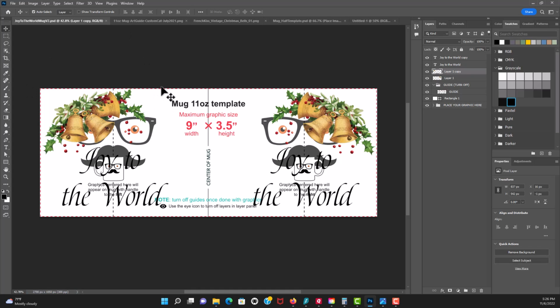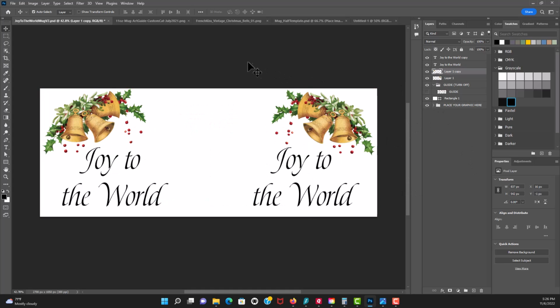Okay. But of course, this is not what we want to send to the vendor. If we exported this as a PNG, you'd have the whole mess here printing on your mug. So what do we want to do? We need to turn off the guide. That's obvious.